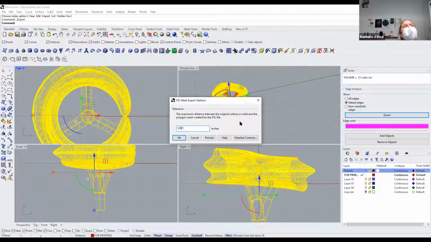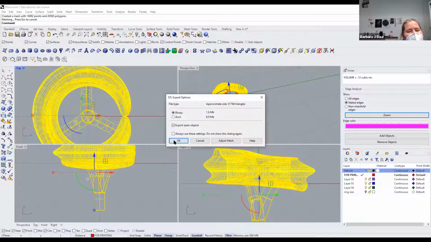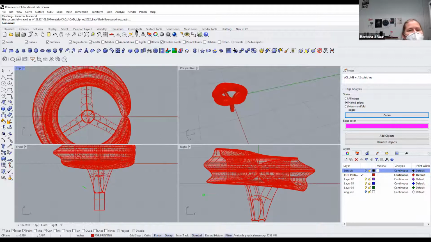Rhino is now taking our NURBS object, which has these smooth surfaces, and creating a mesh file. An STL is actually a mesh file that's made with triangles to create the surfaces that become 3D printed. So I'm going to hit OK. Binary is also OK. And now we're going to go to NetFab.